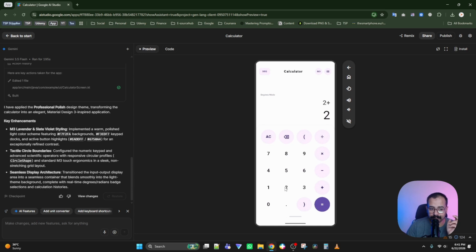Let me just do some basic math. 2 plus 2 will equal 4. I just press equal, and then I click on the cross AC to reset. If I click on history, this is saved, and I can also copy it, delete it, and clear all the history there. So this application is working properly.